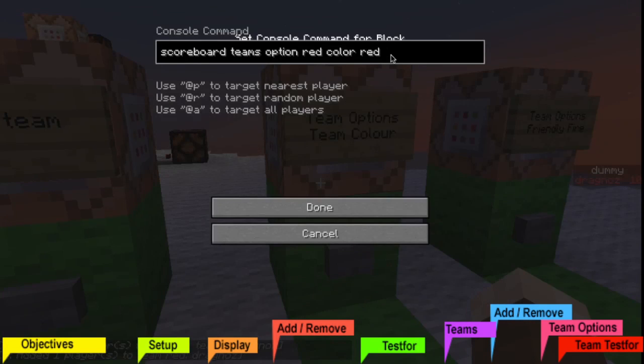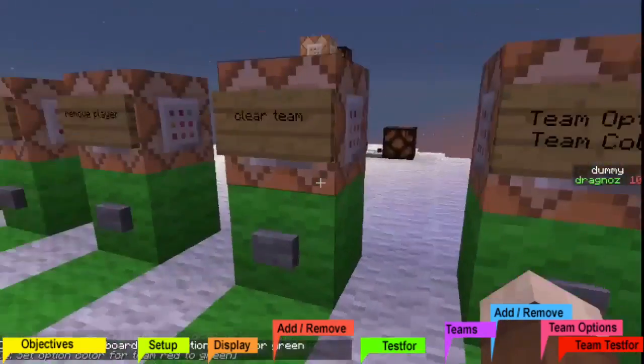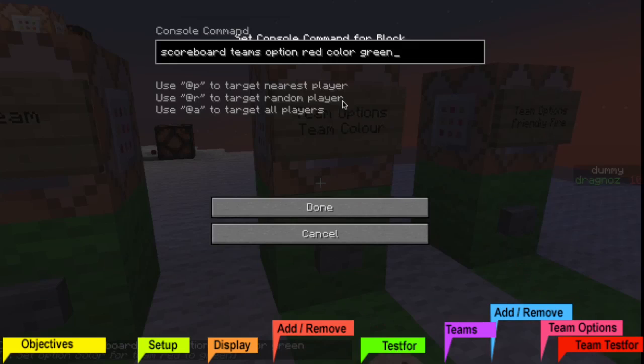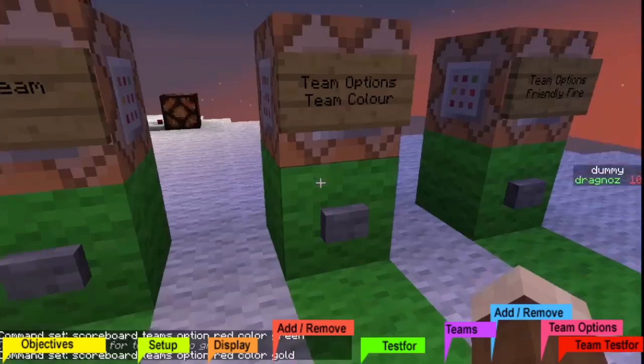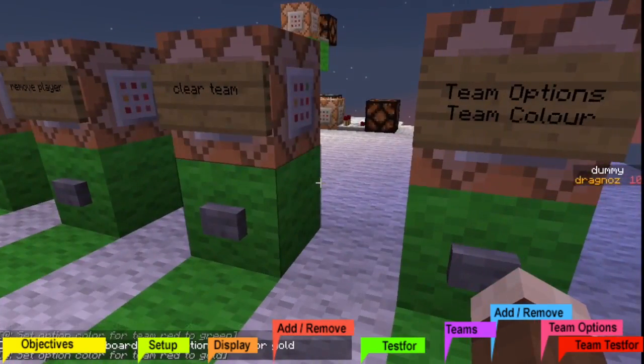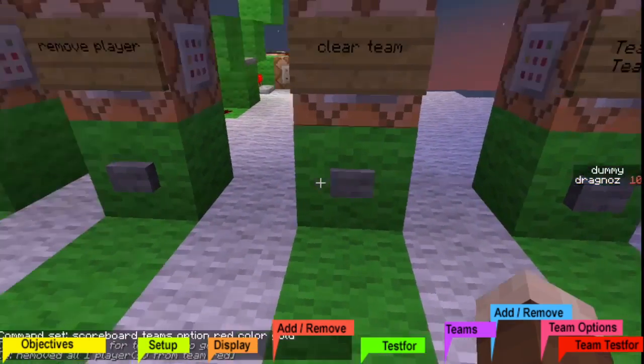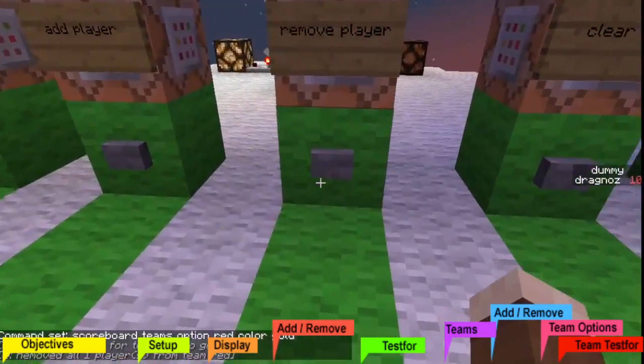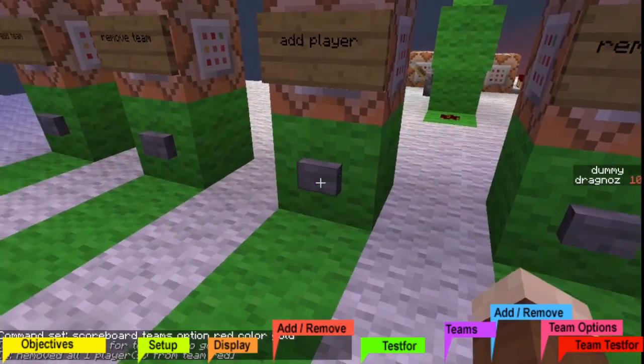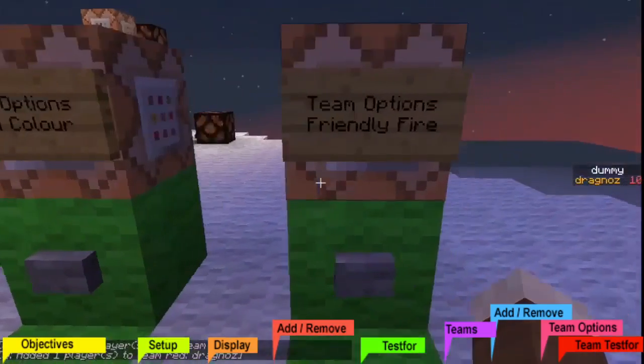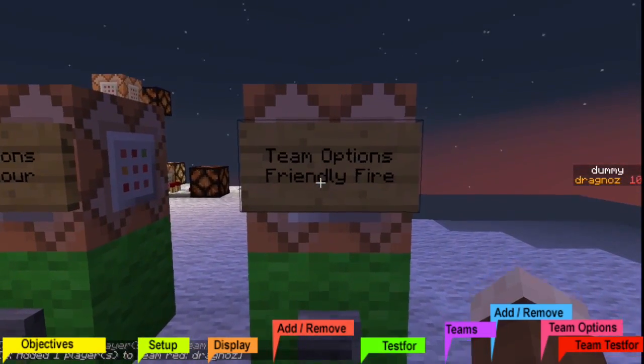Now this can be pretty much any color. I mean, I can make this green, for example. Okay, and you'll see it'll change my name to green. I can make it gold. I mean, there is a gold as well. Right, there we go. And the moment that I clear it, I'm no longer gold. Okay, oh, I removed myself. There we go. Right, and then the last one is team options friendly fire.